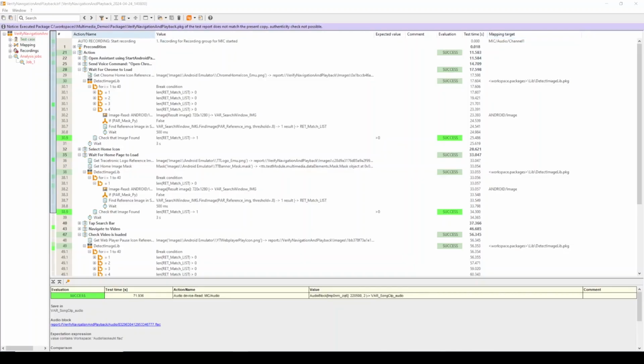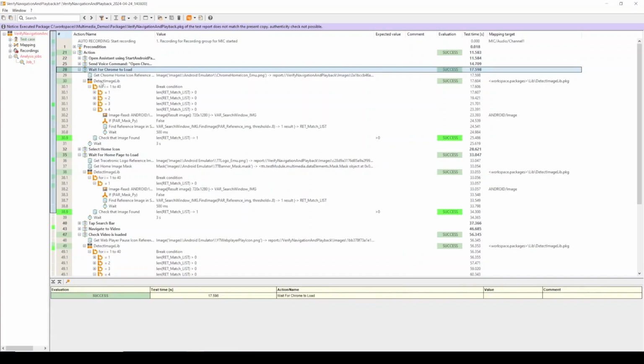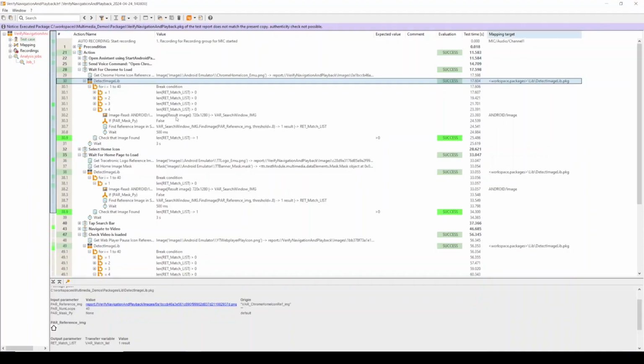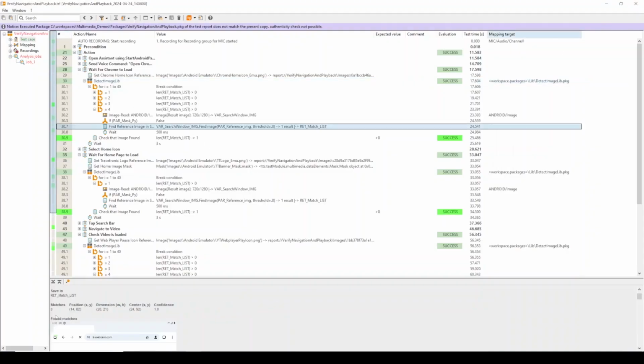Okay, so our test case ran successfully. It looks like in the live test case, we have all passes, so that's good to see. Let me just go over a few steps here to show where we used some of the multimedia functionality. So when we were waiting for Chrome to load, we were checking for this reference image, the home icon, and we found it here. You can see in the test report, actually, it's highlighted with a green box.